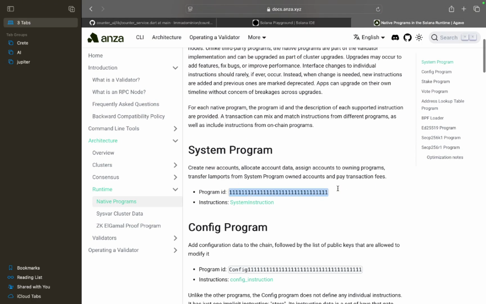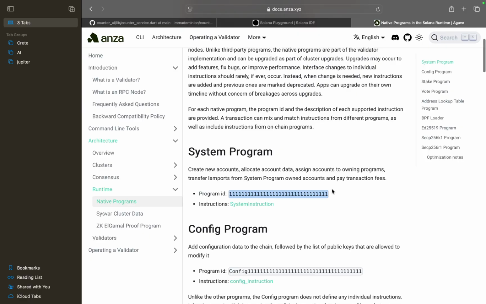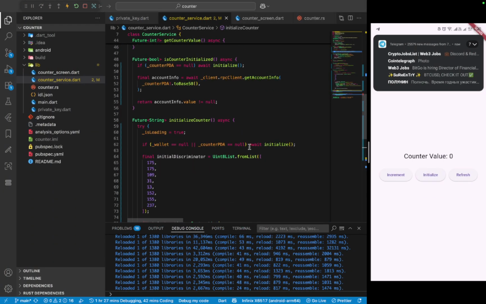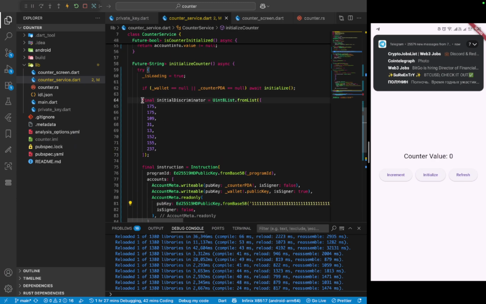So if you're curious about how many ones I'm putting here, it's just from the system program. The program ID is the system program. And I'm sure you're also curious about what this is, the initial discriminator.